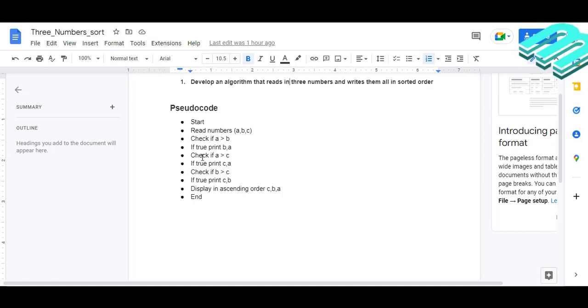I'm also going to check if A is greater than C, because it's supposed to be a loop. If A is greater than C, then print C, A. Then I'm going to check if B is greater than C. If that is true, I'm going to print C, B. Now if you check, the values I get are inverted. That is because I am saying that it is true. If it is false, then it is the other way around.